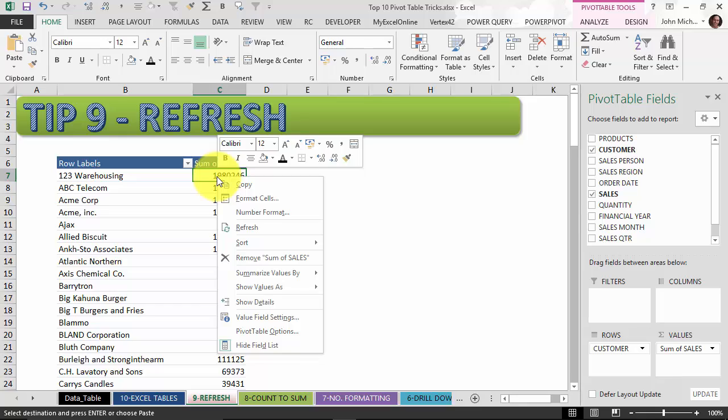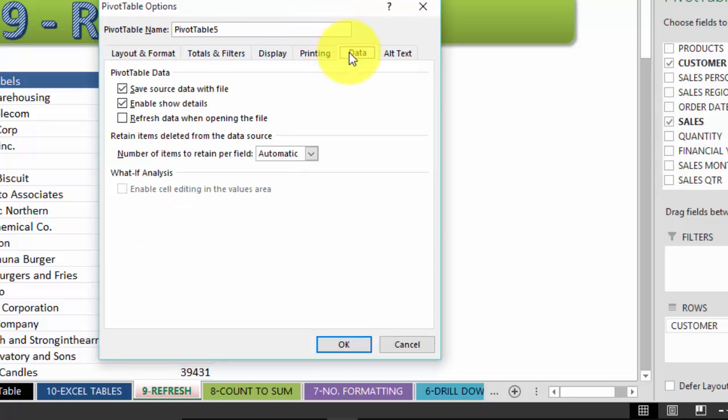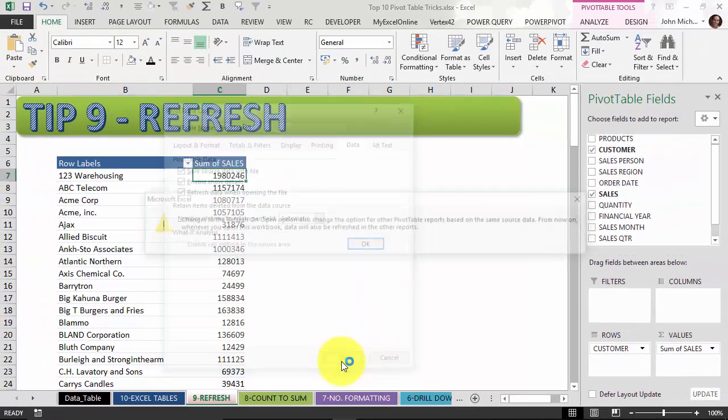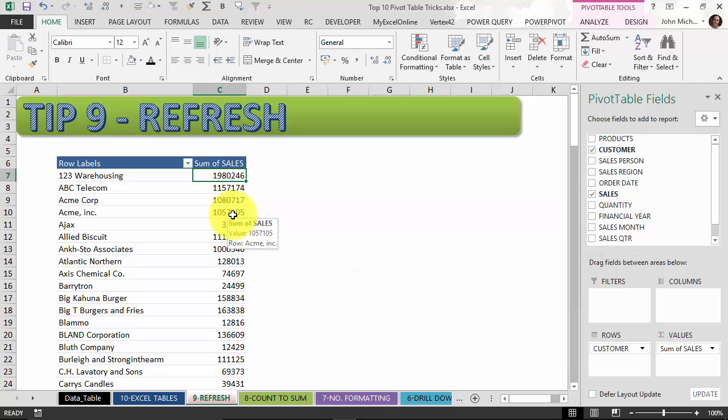What you're going to do is right click in pivot table, go to pivot table options, and then under data, check this box here, refresh data when opening the file. Now you're going to get this message here, which says that whenever you open this workbook, the data will be refreshed in the report. Press OK. When we close this and when we reopen this same workbook, then any data that's been updated is going to be refreshed automatically. So sometimes you forget. That's going to fix this problem.